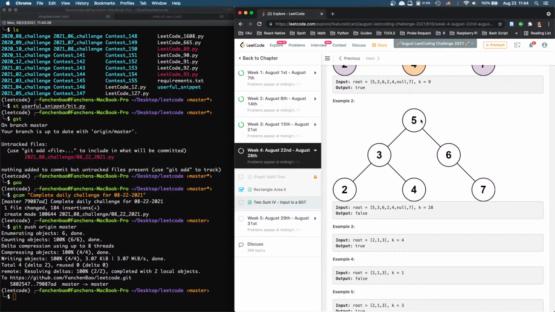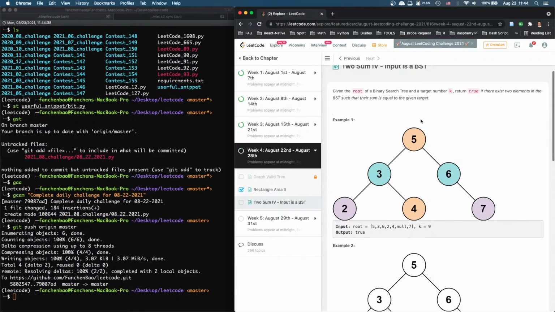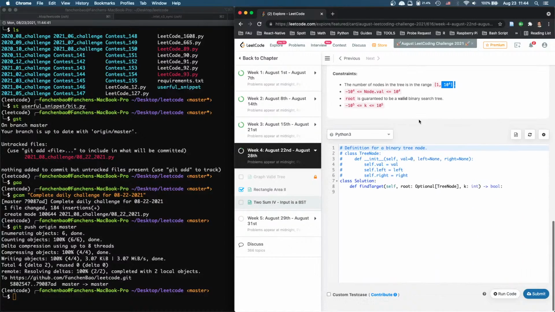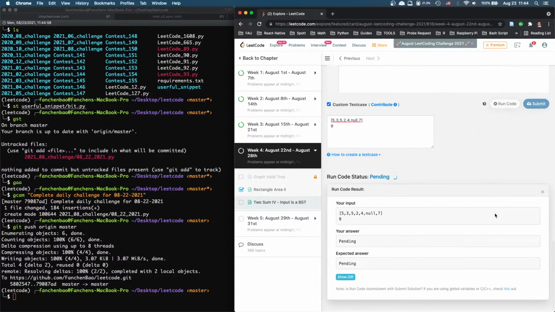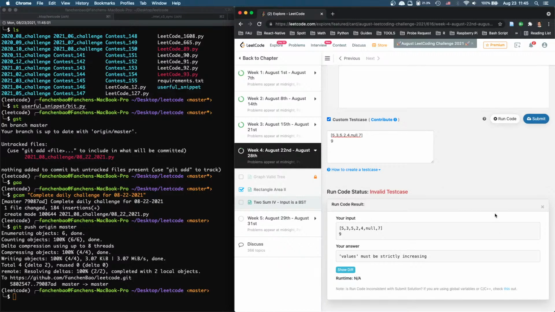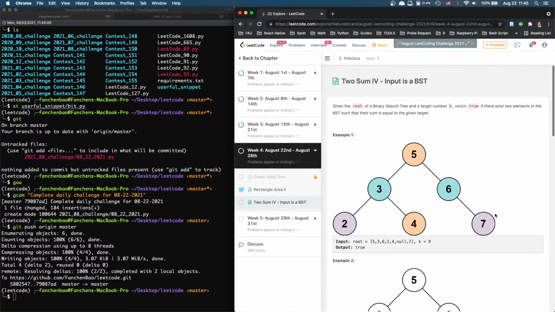Wait, where do we find 5? Wait, what's the rule? What's the rule of binary search tree? I don't know. Let me try. Can we do a 5? See, instead of 6, can we do 5 here? Is this one legal? No repeats. No repeats. Okay, so that will not happen.